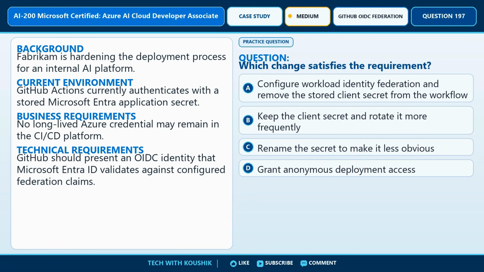For question number 197, separate the requirement from the distractors. Background. Fabricum is hardening the deployment process for an internal AI platform. Current environment. GitHub Actions currently authenticates with a stored Microsoft Entra application secret. Business requirements. No long-lived Azure credential may remain in the CI/CD platform. Technical requirements. GitHub should present an OIDC identity that Microsoft Entra ID validates against configured federation claims. Which change satisfies the requirement?